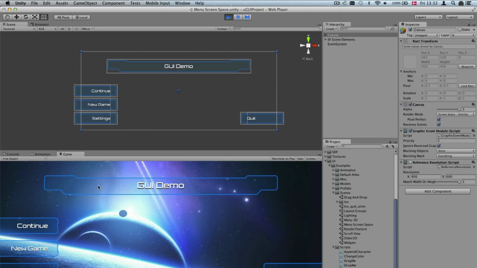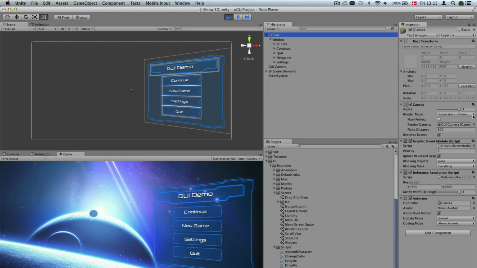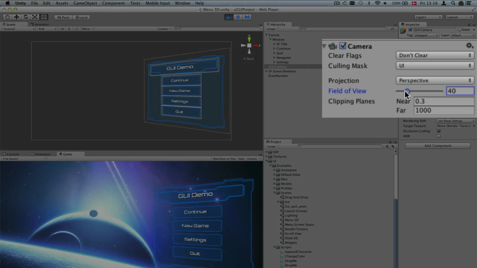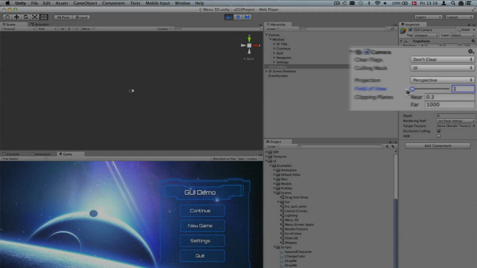In this scene, we have a canvas set to screen space camera. This is similar to screen space overlay, but we're referencing a camera that we're using to draw the canvas with. In this case, we have a camera that's set to perspective and which has a certain field of view. This means that the UI elements can have perspective. The canvas is being rendered with a camera, so all the settings in the camera are used. For example, if you change the field of view, you can control the amount of perspective distortion you want.